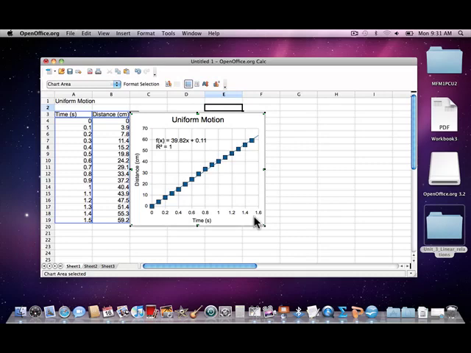With the uniform motion experiment here, we've gone from a table of values to a scatter plot and then added a line of best fit. And OpenOffice included the equation for the line of best fit. That was the 39.82, the equation. We're now going to go from our equation to our table of values. So I'm going to show you how to do that using an equation of a line.